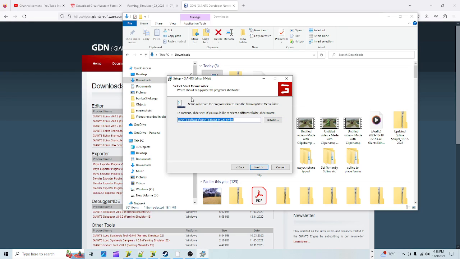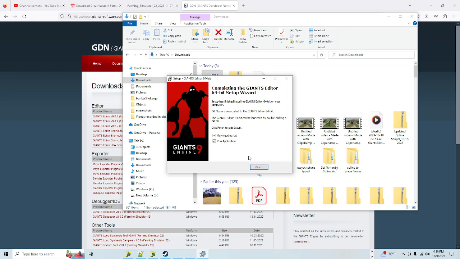All right. Now it says we should set up, place the program's shortcuts. Yes. Okay. So to continue, click next. If you would like to select a different folder, click browse. Create the program shortcuts in the start menu folder. That's fine. I'm going to hit next. Yes, we want it to create a desktop shortcut. I do. If you don't want it on the desktop, don't do that. But that's all that is. Next. It's going to go ahead and do its thing.